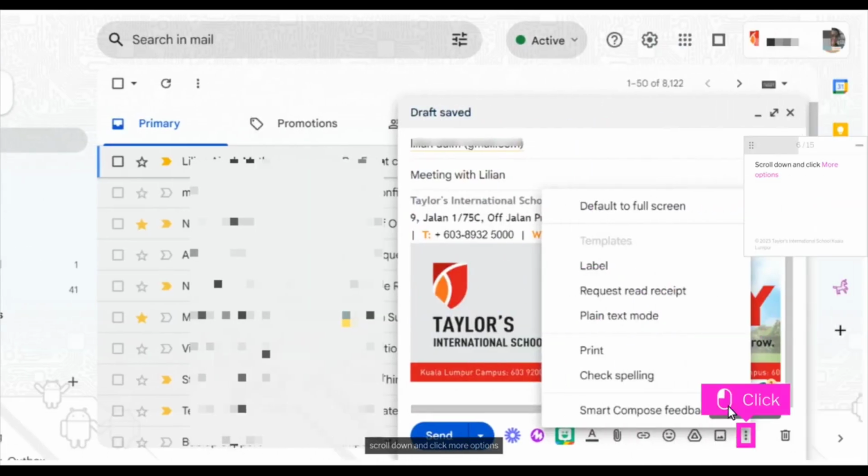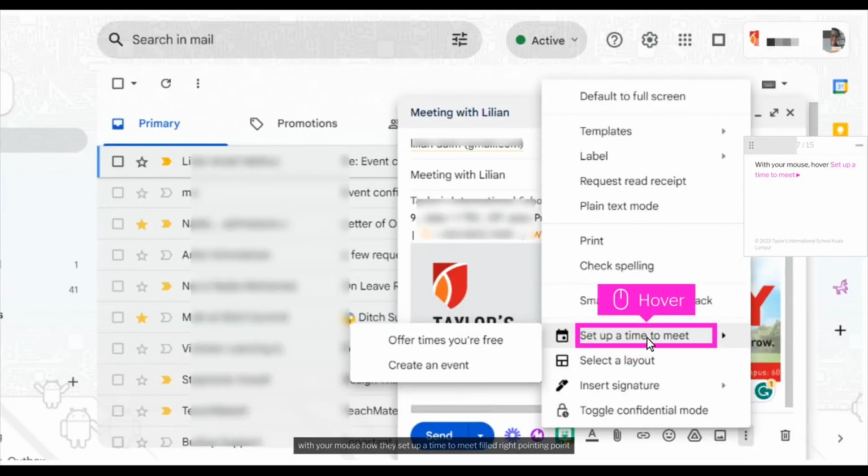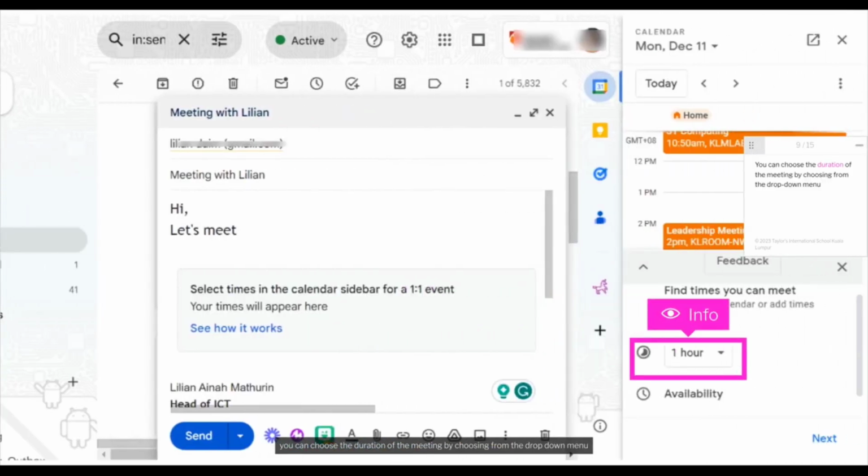Scroll down and click More Options. With your mouse, hover Set up a time to meet. Click Offer times you're free. You can choose the duration of the meeting by choosing from the drop-down menu.